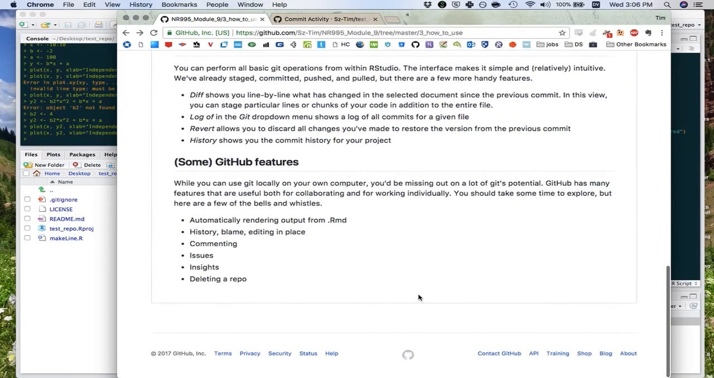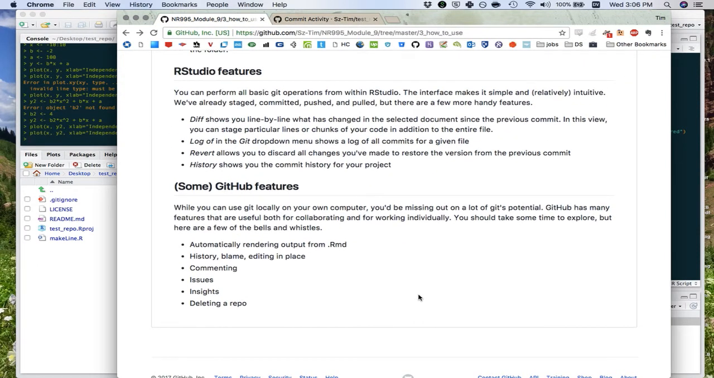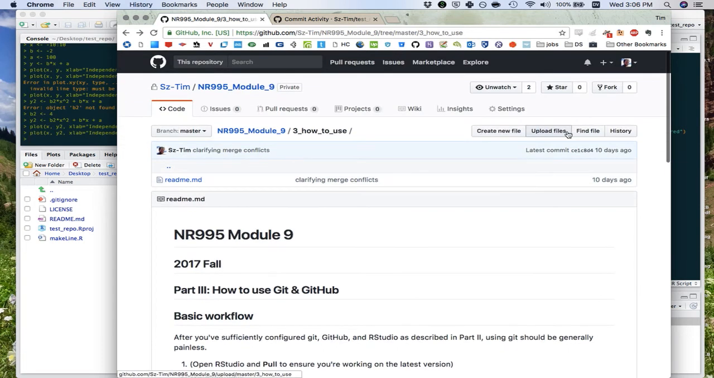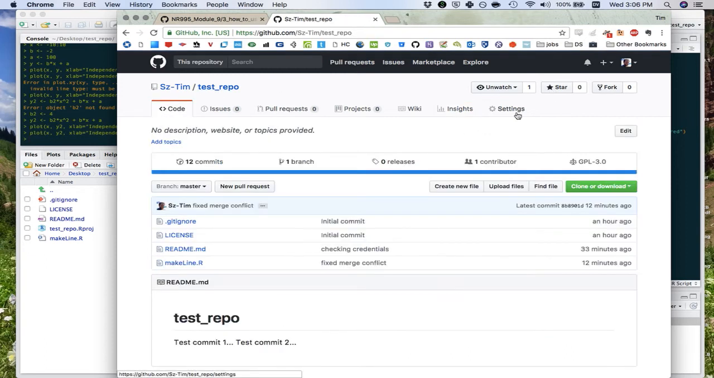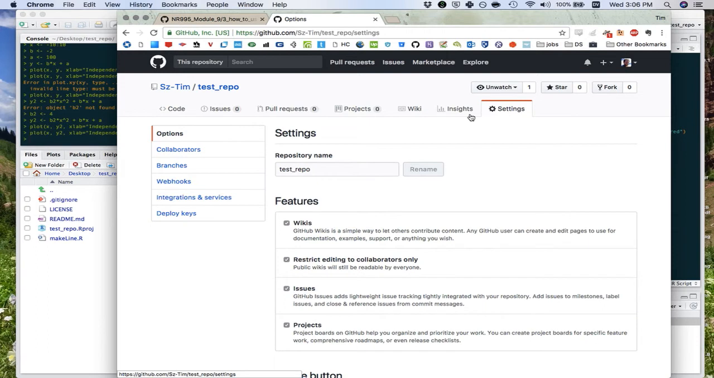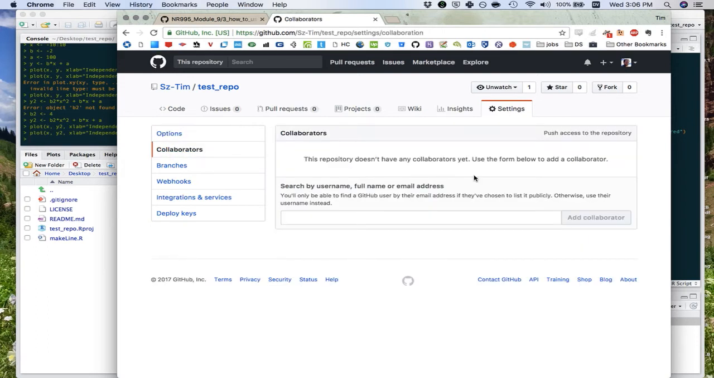And then two other things, I guess. One is I should show you how to collaborate with other people. So if we go here into our settings, again, you have these tabs all the time. You can click on settings, and in your options, you can go to collaborators.